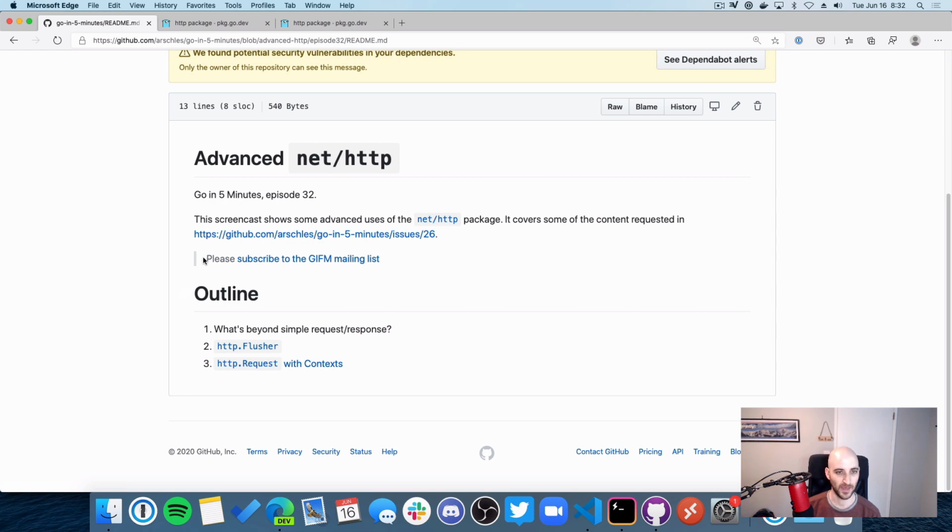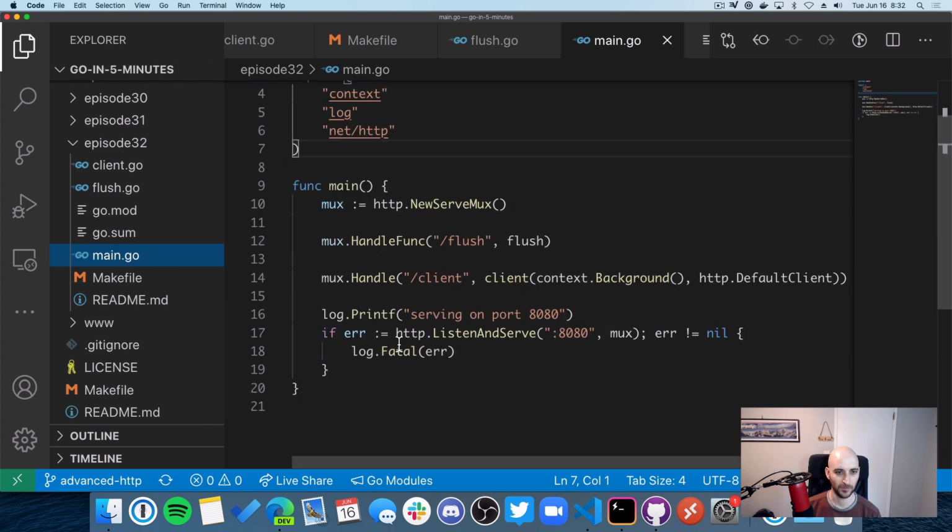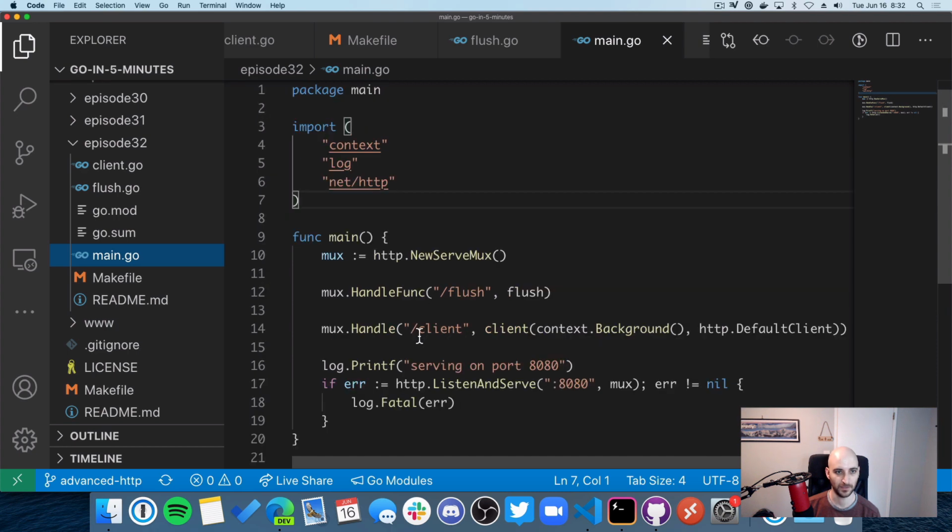So with that, let's go into the code. We're going to head over to our main function, and we're just going to talk about, first of all, what is beyond just simple HTTP request and response. You'll probably be familiar with this. This is just standard library stuff. We create a new ServeMux for our server. We handle two routes, flush and client. So we're going to check out flush first.